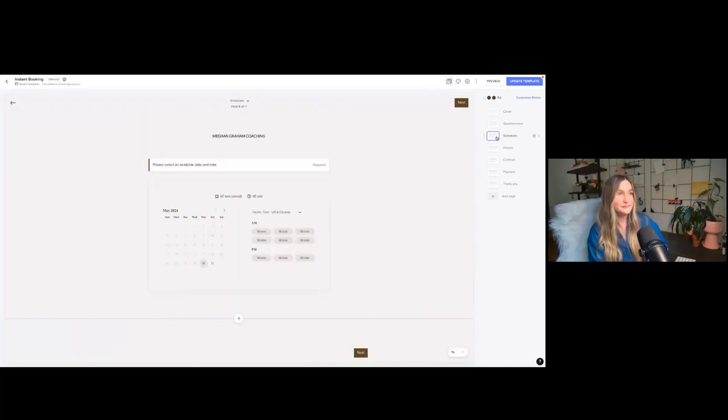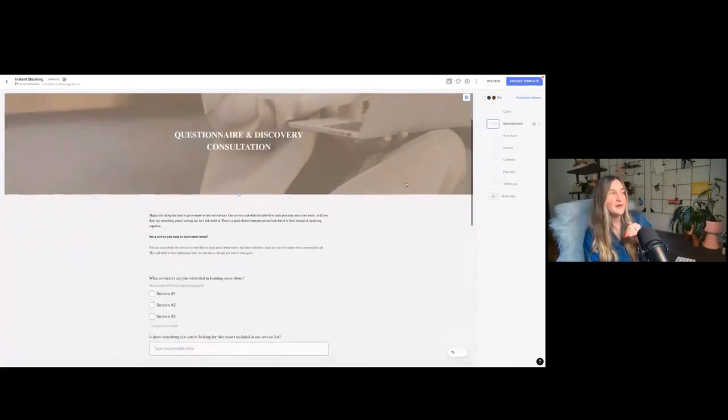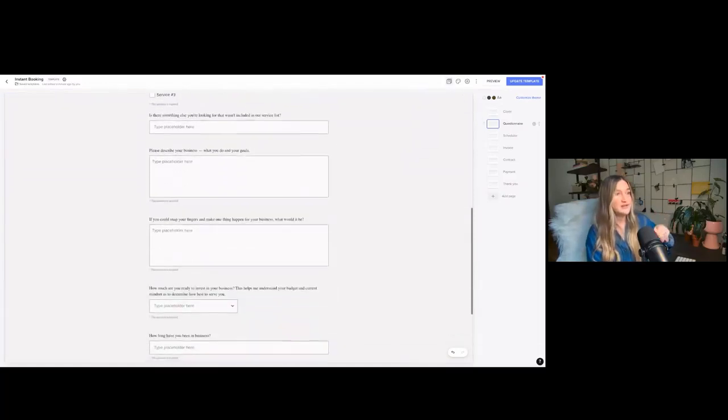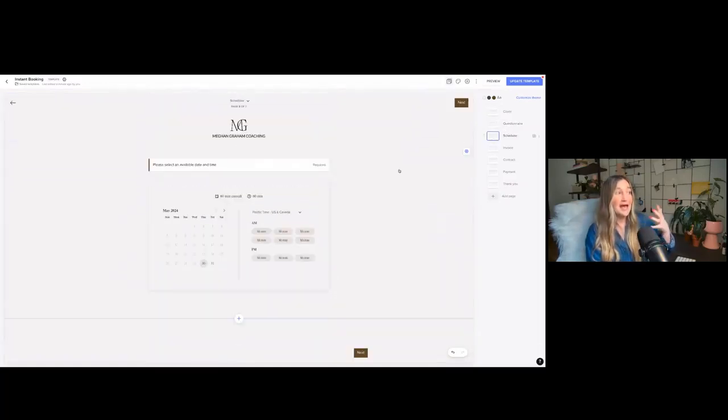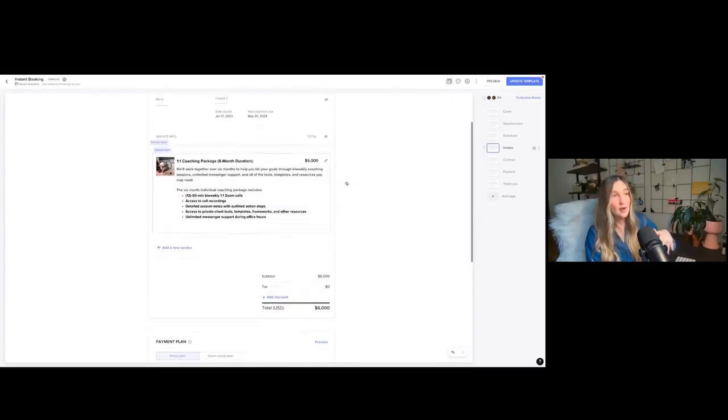So I can show you quickly here. This scheduler will pull in your availability. So if you want to set up a meeting with them, I'll show you how this file is built out. So this is welcoming the client, and then it's like a pretty in-depth discovery questionnaire that we're asking them to fill out to really get to know them. Then asking them to actually schedule that discovery call, move forward with paying this 6-month coaching package.